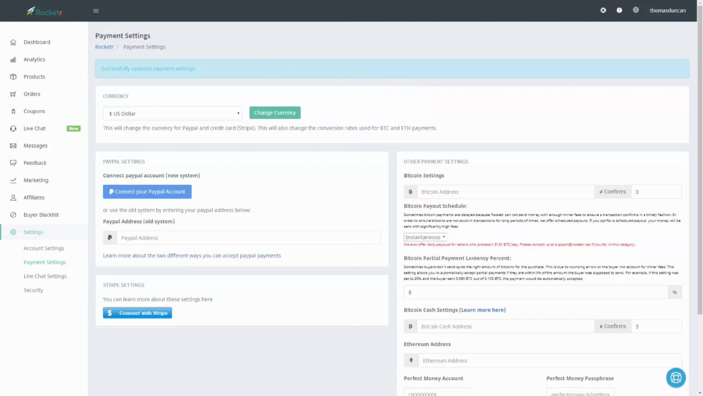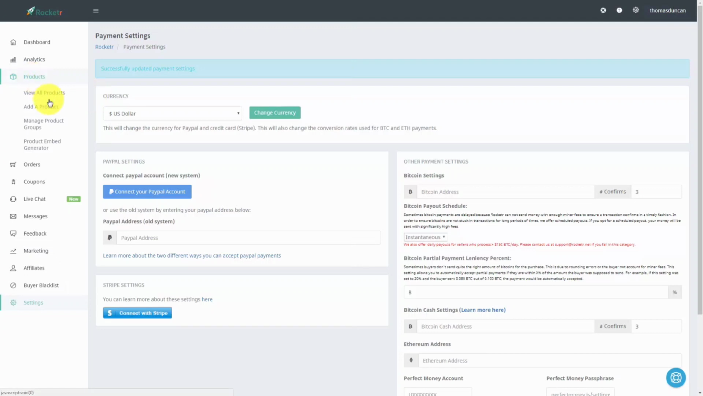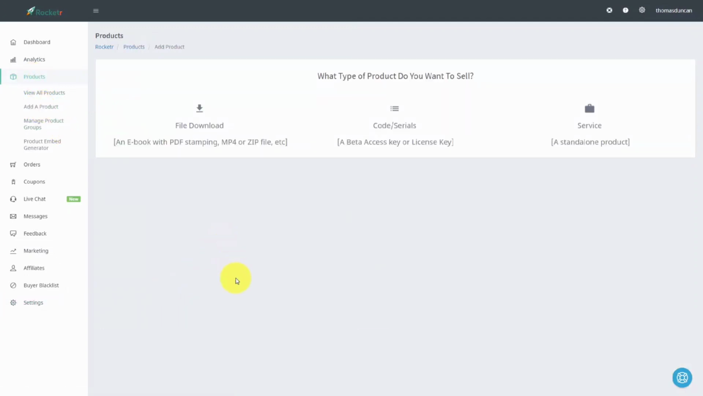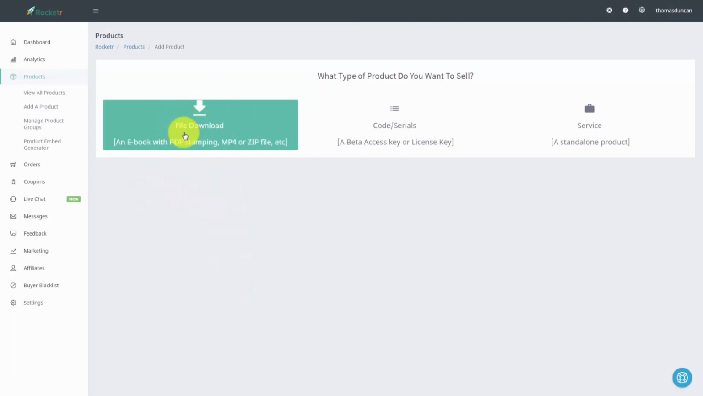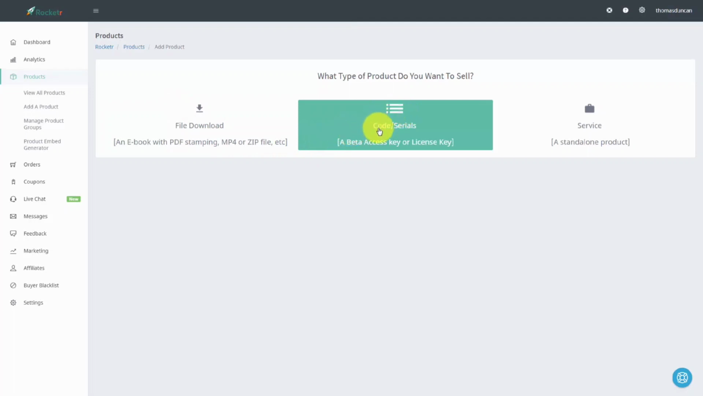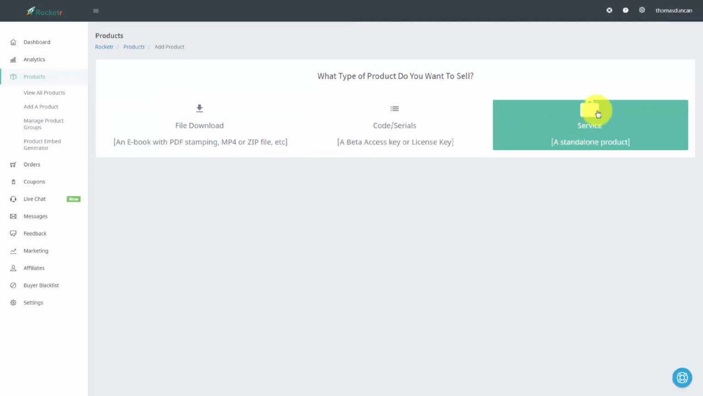So to do that, we're going to go to the products link, and then we're going to click Add a Product. Now once we come to the Add a Product screen, we can add a product in several different ways. We can do a file download, we can add a serial or a code, or we can add in a service where we will have to deliver an email for the customer to actually get what it is that we have.